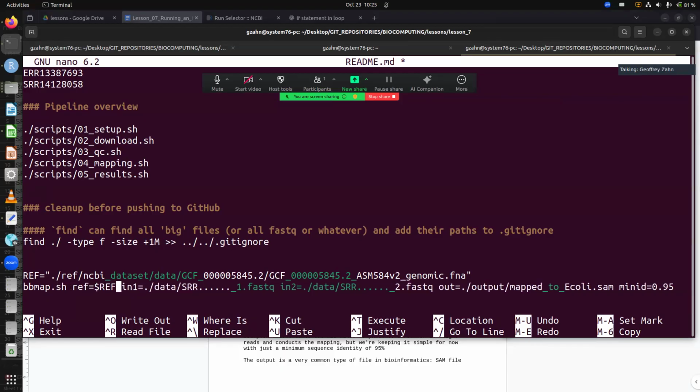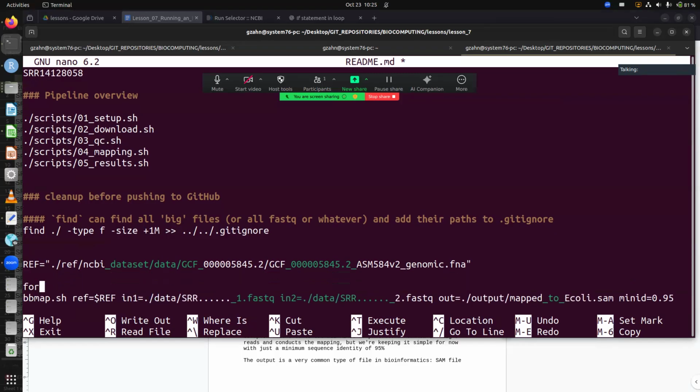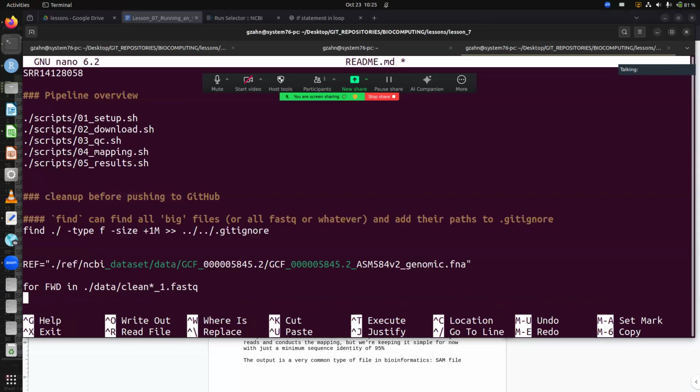Ref equals all caps ref. So there I'm setting the variable, that'll be it. And then this will be a for loop, right? For forward in data clean star underscore 1 dot fastq. The slash star. Yes, thank you.